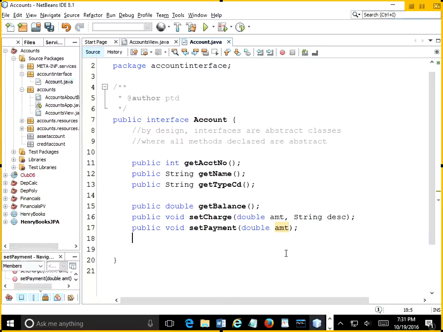All right. Then we're going to have the interest action. So public void setIntAction, which is going to be a double that receives a rate. So the interest action on an asset account means that we're earning interest. So we're going to give it a rate and say, hey, pay me a little interest on this savings account or this money market account or what have you.